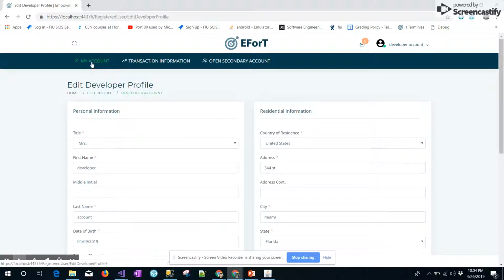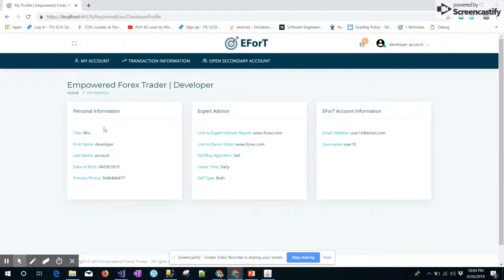And also, moving to my account here, you can see that the my profile shows all the profile details, then comes my forex account. This shows the expert advisor details which have been shown up here, and the contract information. If the developer has any contracts, they will be shown up there. And this is one of the features of a developer where he can link his forex account.